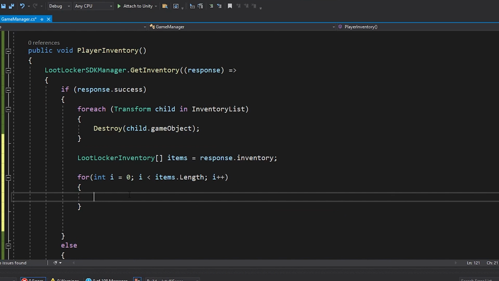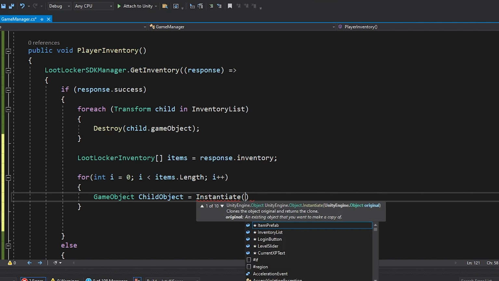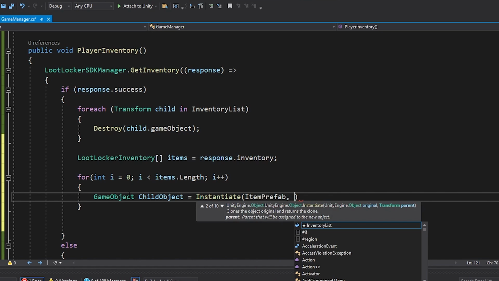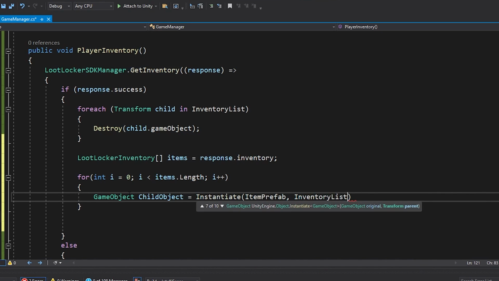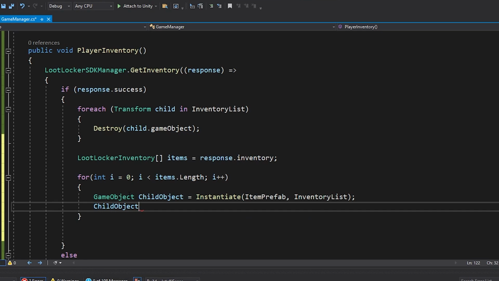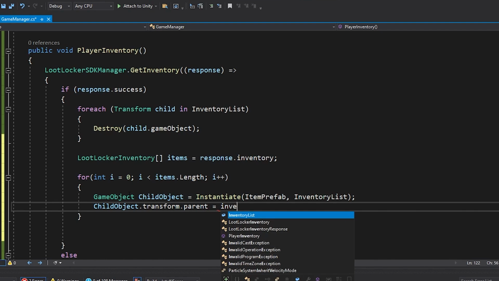Inside of here we want to do a couple of things. First of all, we want to instantiate that item prefab, but I want to keep a reference to it, so I'm going to make a game object called child object, and make that equal Instantiate item prefab. Then we want to create it in the same place as our inventory list. Then we want to make this object a child, so do child object.transform.parent and make sure to make it equal the inventory list.